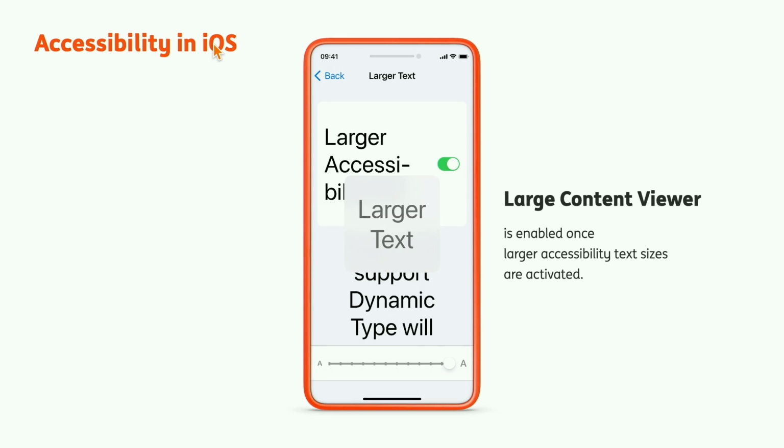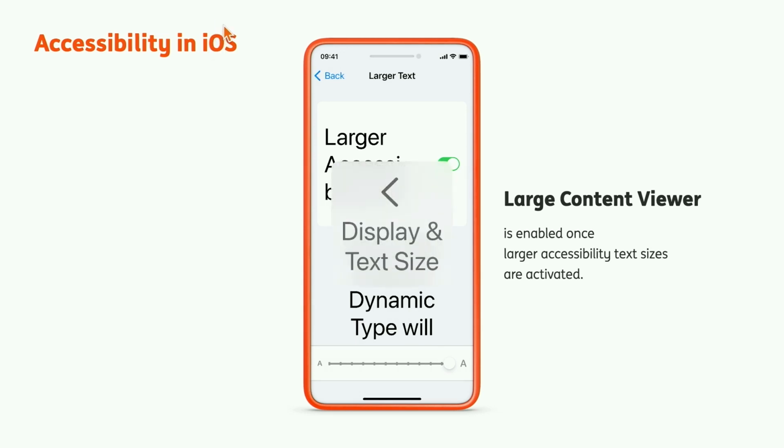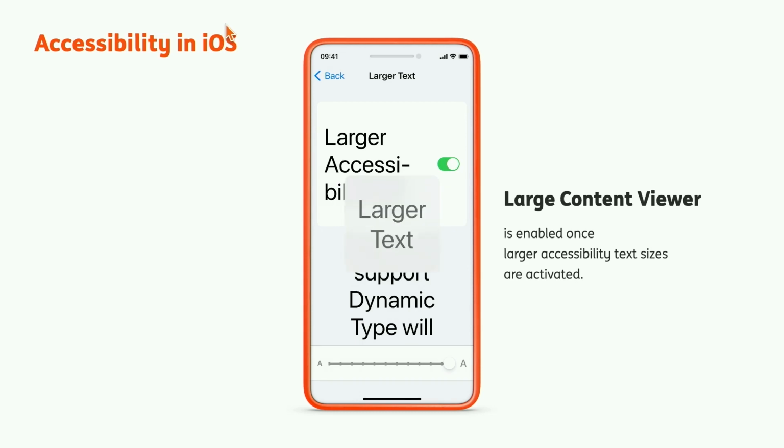How do you enable this? How do you use this? It's just a long press on the item itself. As you guys see here in the animation, we make a long press on the large text title or the back navigation button, and the large content viewer presents itself with the content in a bigger font.